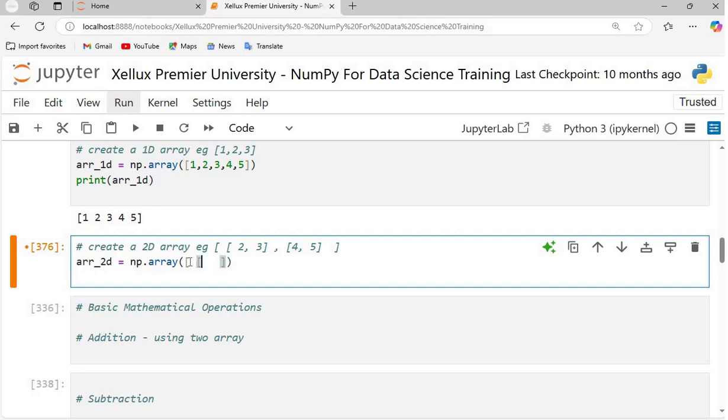What I want to do is to create two arrays. For the first one, I'll create one bracket, comma, space, another bracket. That's 2 dimensions. So if I come here now, I will type 1, 2, 3. Okay, that's fine. Let's continue here: 4, 5, 6. That's all. That's our 2-dimensional array.